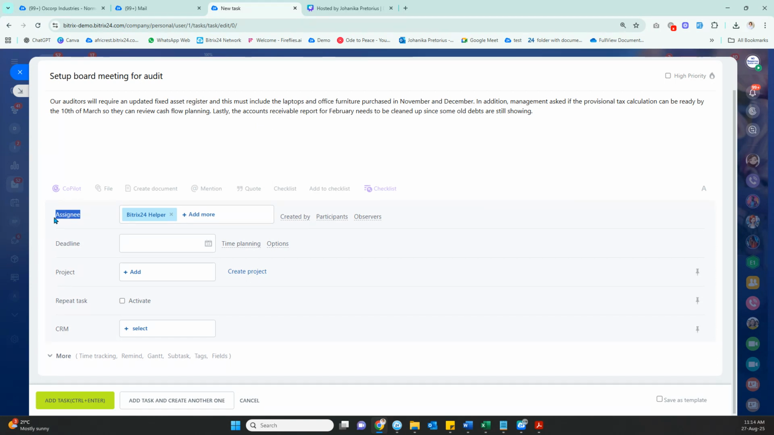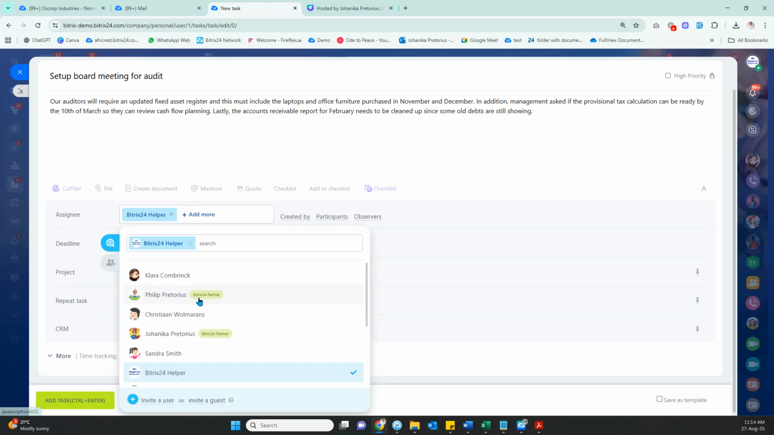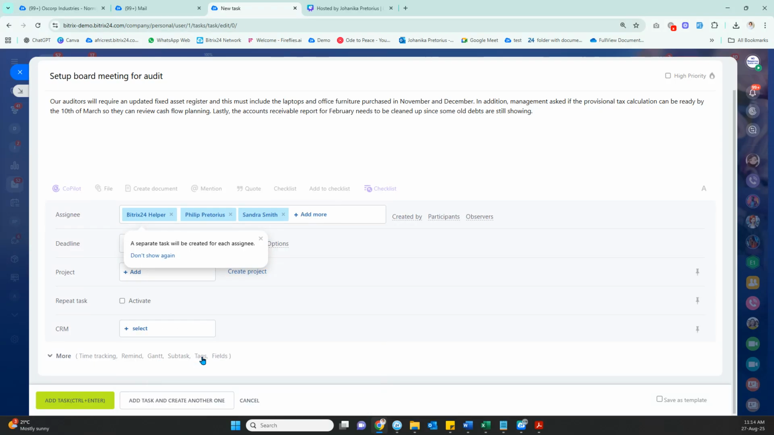So you will now see and maybe ask, okay, but I can have multiple assignees on a task. You can read the pop-up that Bitrix gives you. It says a separate task will be created for each assignee. When would you use that?